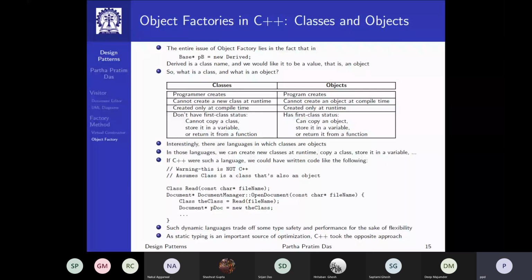Classes are created only during compile time. Objects are created only at runtime. There's a complete separation. And most importantly, classes don't have a first class status. That is, you cannot copy a class, you cannot store it in a variable, or you cannot return it from a function. These are typical things that you can do with objects, which have first class status. So maybe you can visualize this kind of code, that if it were possible to create new classes at runtime, copy and store them, you would have code like this, written in C++ notation, but this certainly is not C++.